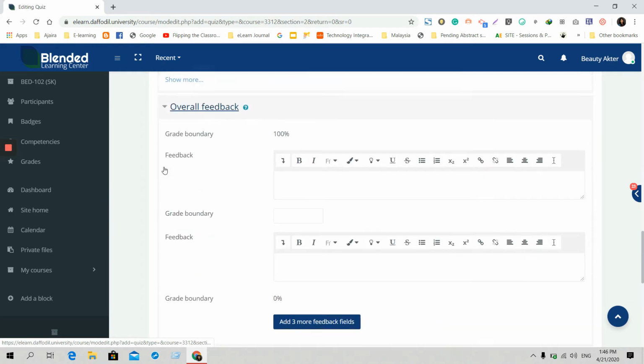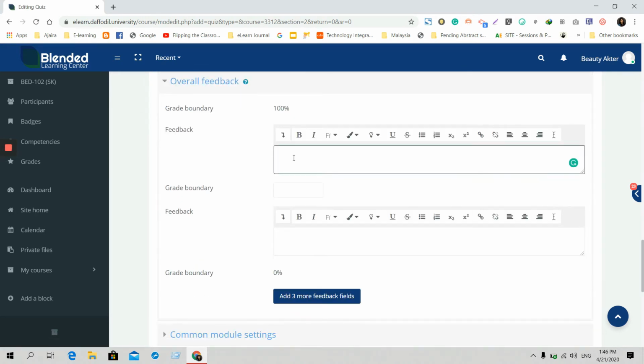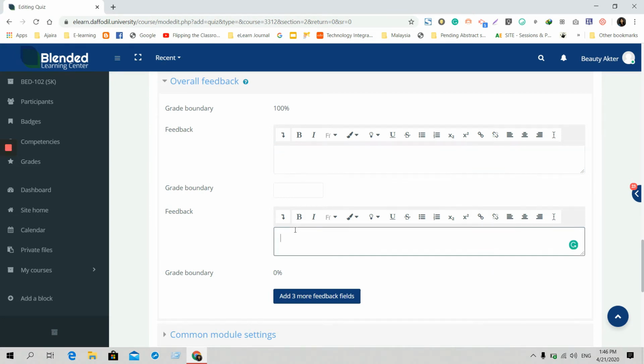And if you would like to give any kind of feedback, something like that, you can do it as well, such as: yes, awesome, you have done great, or your answer is incorrect. For example, if the answer is incorrect, you can say that the answer is incorrect, you can try again.